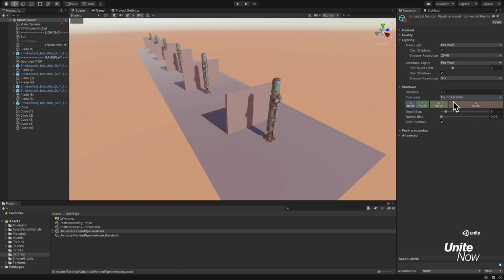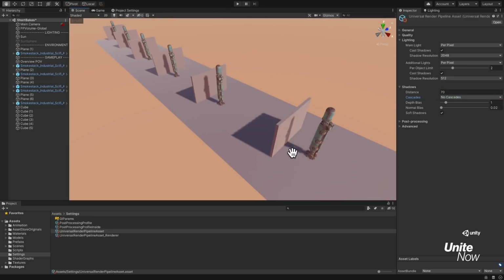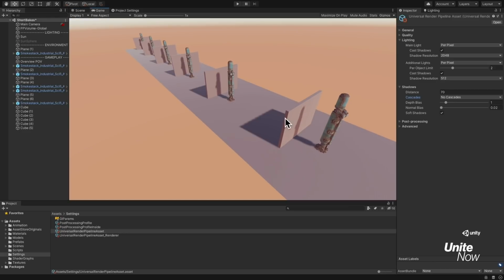So in this case, 4 cascades means I have 4 shadow maps, 4 resolutions to play with. And you define the percentage of these different distances here. If I go to no cascades, as I was saying, what I'm seeing here, and you can see better in the game view, is that the same resolution is being used for this shadow and for this shadow. So they are the same blurriness. If I go to 500, you can really see that it's blurry here and it's blurry here.